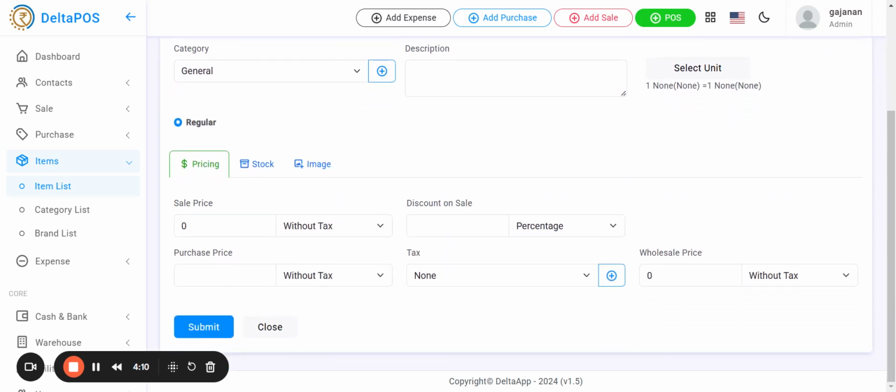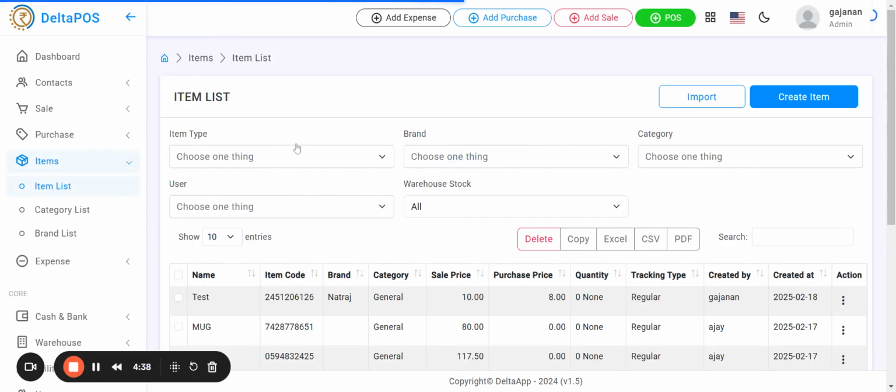Below that are some basic things like sale price; you have to define whether it is without tax or with tax. Then discount on sales, purchase price, for example 8 rupees is a purchase price. You have to define the tax, then wholesale price, etc. So I am going to submit it. Your test item is submitted successfully.